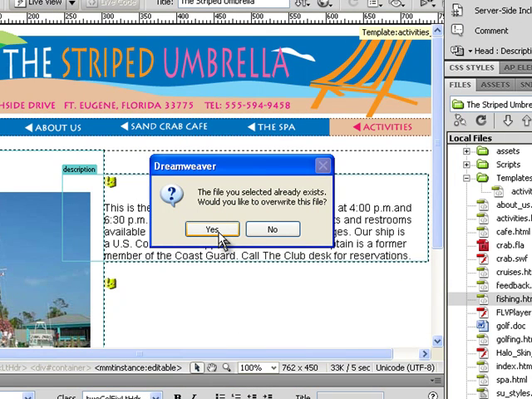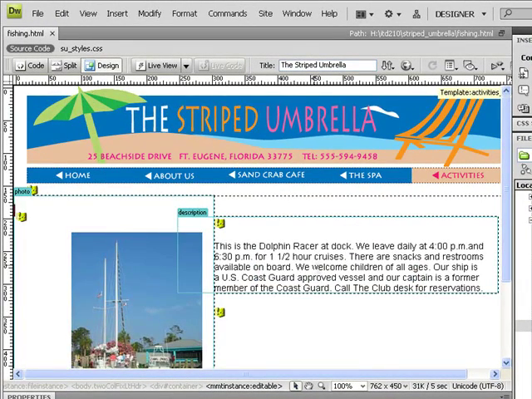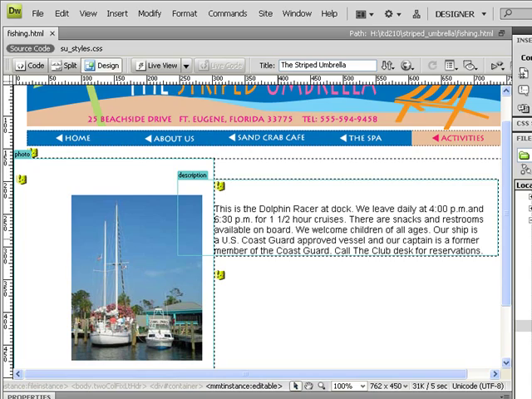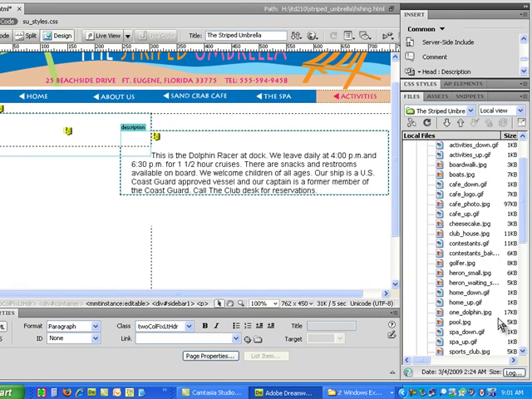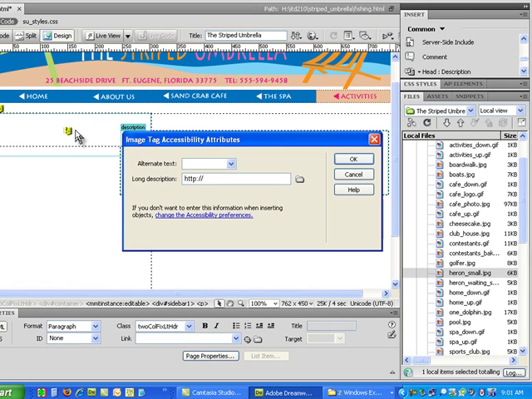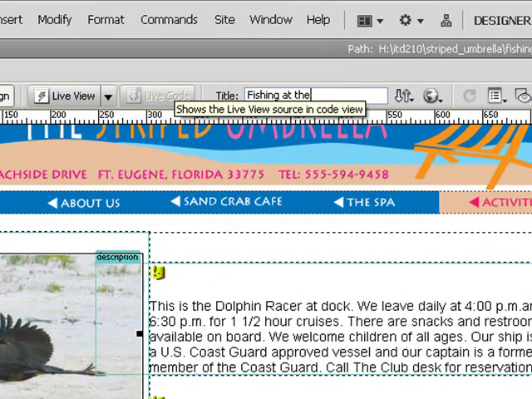It'll say that it already exists. Do we want to overwrite it? Say yes. So now we have opened up a template, and we have our picture and our text from the activities page, and we need to delete this photo here, go into our assets to look for that herring small image that we had before, put that in there, and then put in the text, Ralph and his catch. We're going to put in a title of Fishing at the Striped Umbrella.